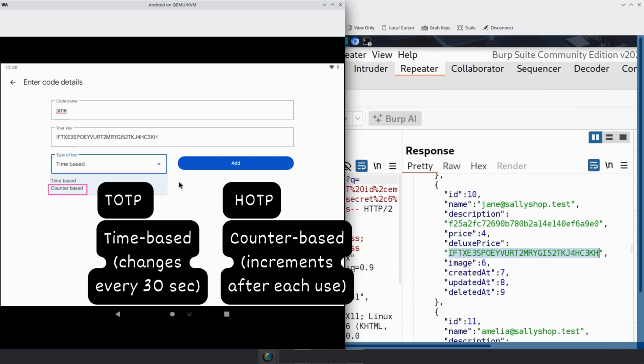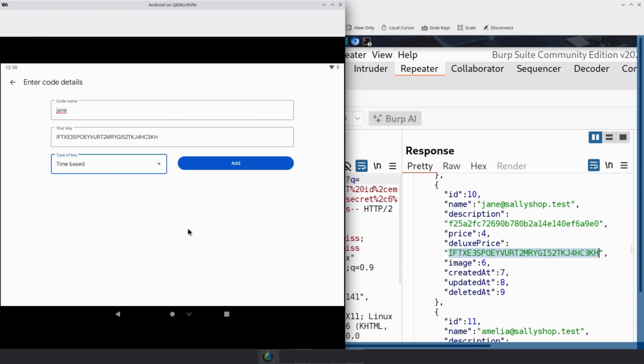Instead of changing every 30 seconds like TOTP, HOTP codes are generated using a counter. Every time the user logs in, the counter goes up by one. The server keeps track of the counter too, and if both match, access is granted. HOTP was the original one-time password standard. But TOTP became the most popular because it doesn't require counters to stay in sync. The clock is the source of truth. That's why most modern sites, including SallyShop, use it. And that's exactly what Kim selects.